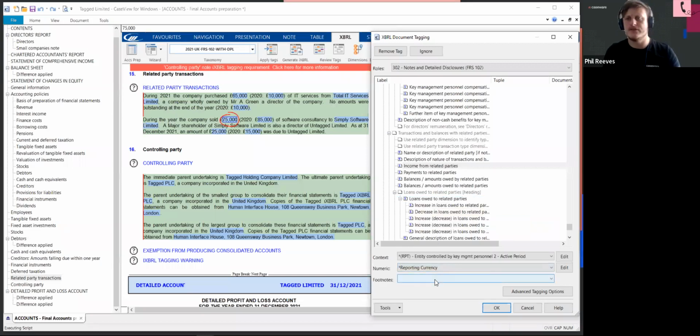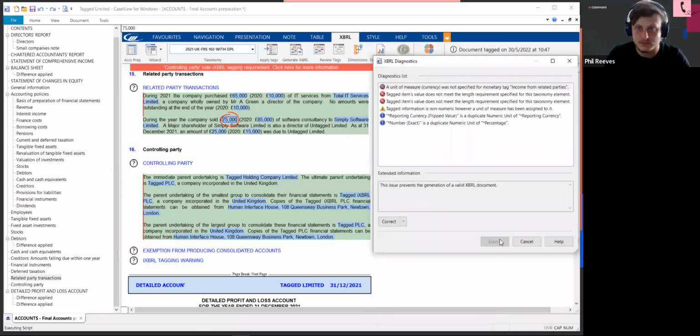It's easy enough to not apply the right numeric, especially if you're going through and you're doing these in order. Because, for example, the name of the company, so Total IT Services Limited, wouldn't have a numeric item, but the balance would. So sometimes, again, you're going through, you're trying to do it quickly, and you forget to change that numeric, then the whole idea of diagnostics is just to prompt you to go, actually, maybe you need to double check this and make sure it's correct. So when we correct that, we can click OK. So now we've applied a unit of measure to that specific cell. Once that loads, it will clear that message.